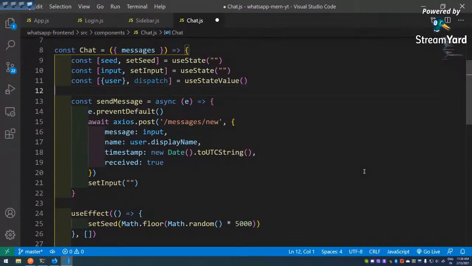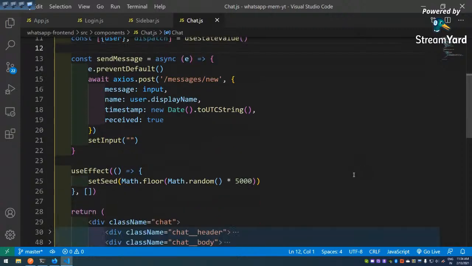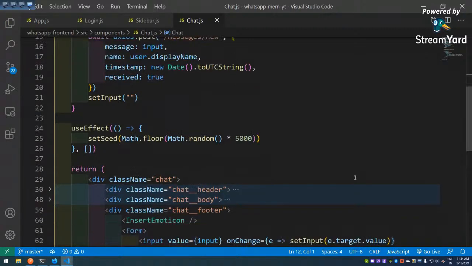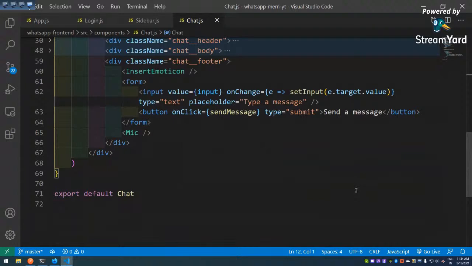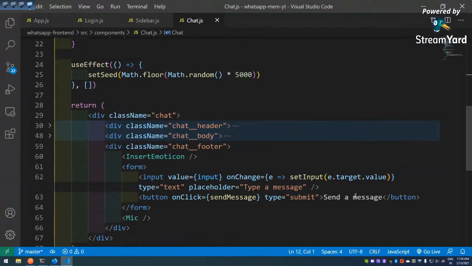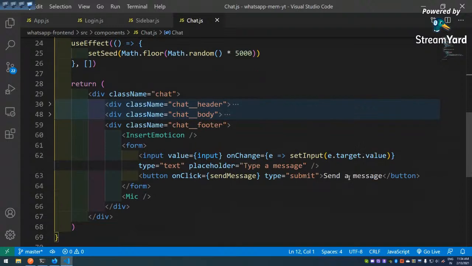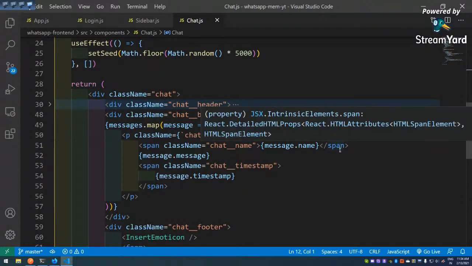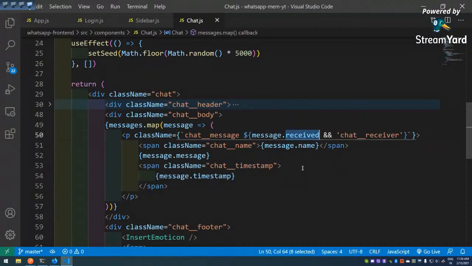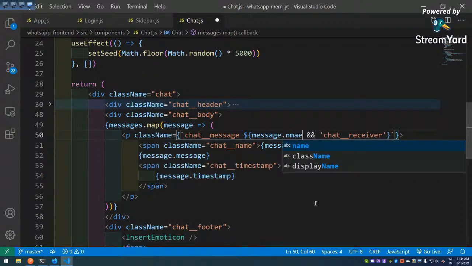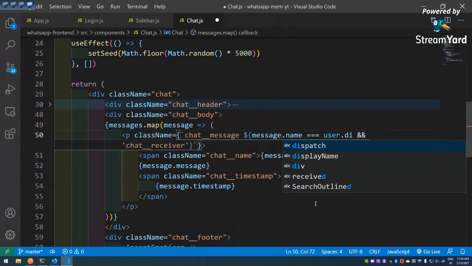Let me save it. And now the another thing which we need to do, where is my, yeah. So this is message dot received, this is not message dot received. This will be now message dot name, because if it is message dot received, it will not be correct actually. Message dot name triple equal, because I'm always setting it true for the user dot display name. Whenever the message dot name is equal to user dot display name, it will be like this.